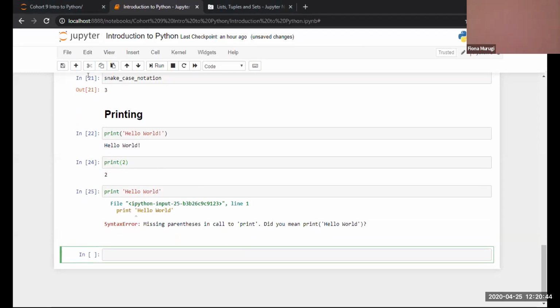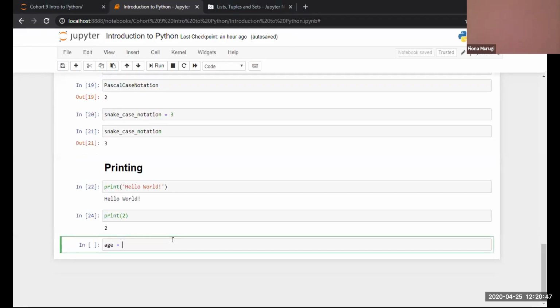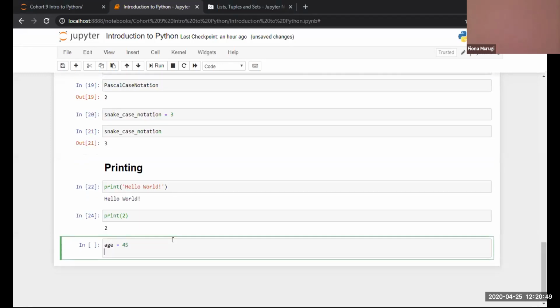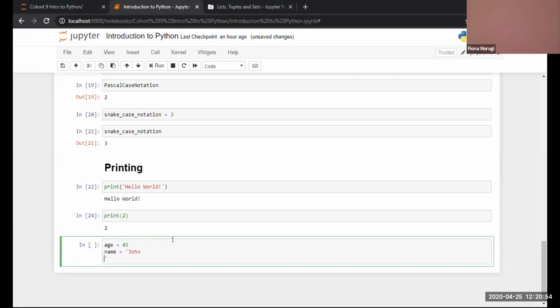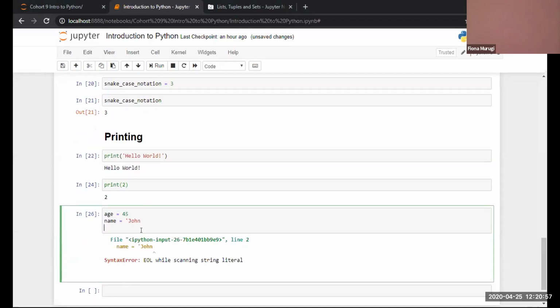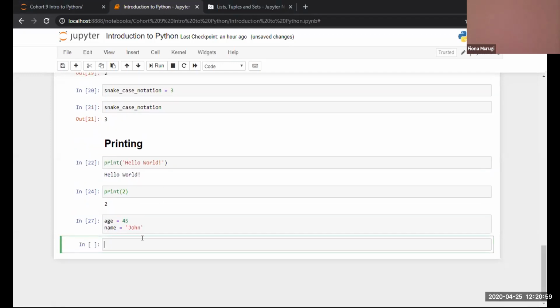Now that we've done some variables, let me show you. Let's say age 45, name. Let's say, for example, you want to print, for everyone in this class, everyone who's present now, your name and your age. It would be very difficult to do this, just let me show you.